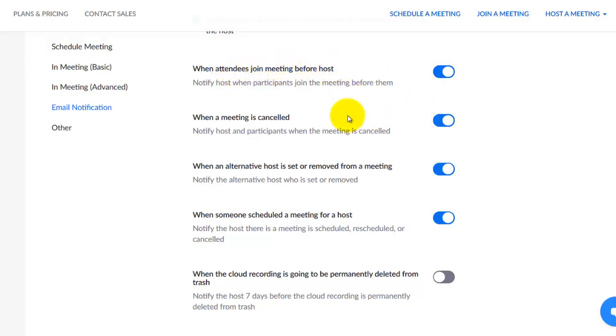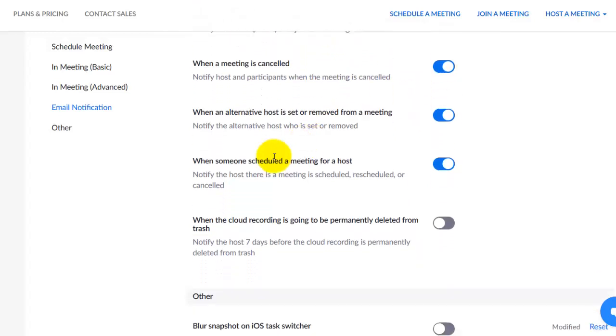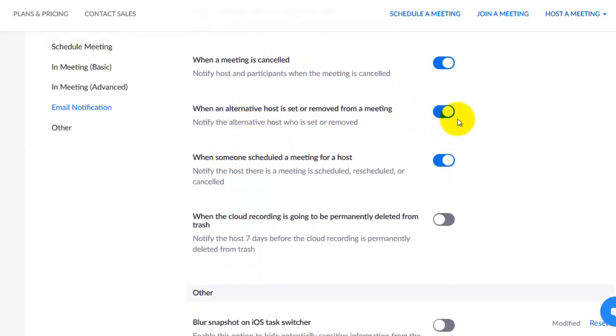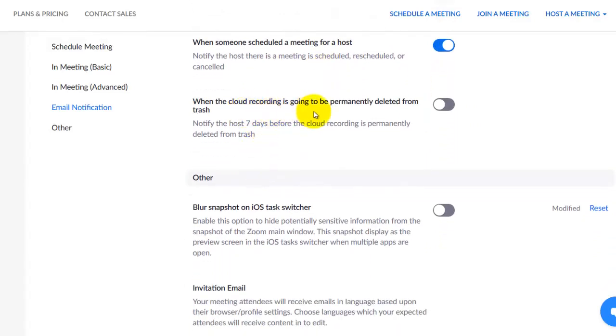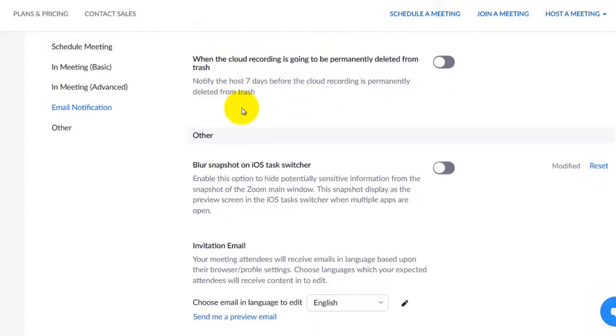An email notification when a meeting is canceled is a good idea. When an alternative host is set or removed is a good idea. When someone scheduled a meeting for you is a good idea. And I don't have the cloud recording is going to be permanently deleted from trash notification turned on, but you could if you work a lot from cloud recordings. I tend to work with the local recordings in Zoom.